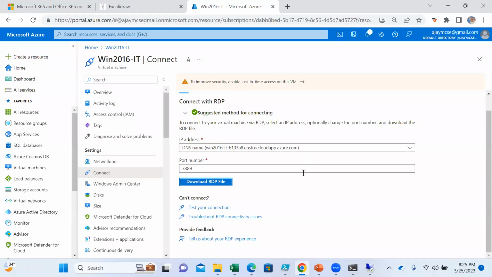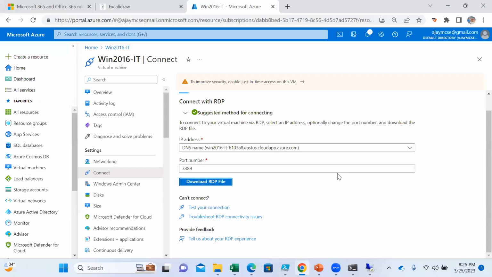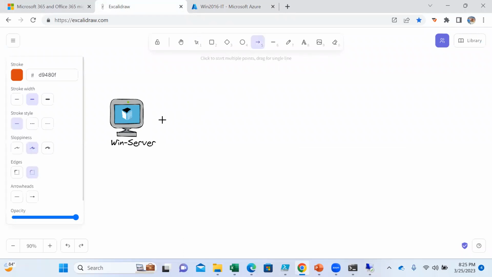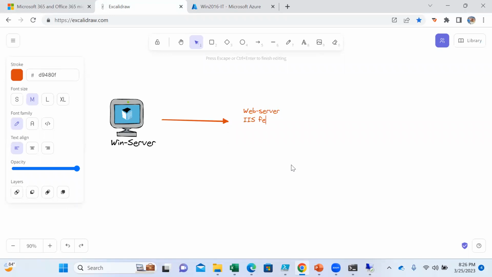Now, until it is open, we can do one more exercise here. That day, when we deployed the Windows server, we deployed something called a web server also, right? Do you know what command we used? On this server, we used something called the web server role to install the web server role. IIS feature, sir. IIS feature, correct.